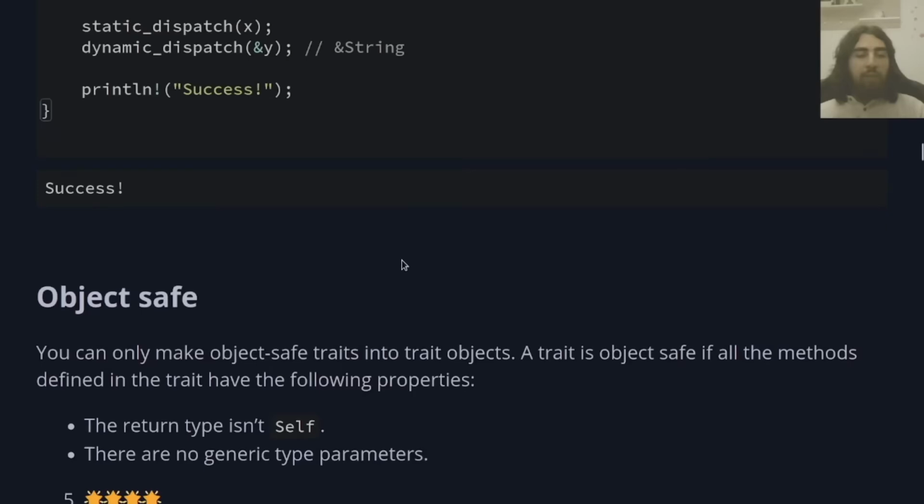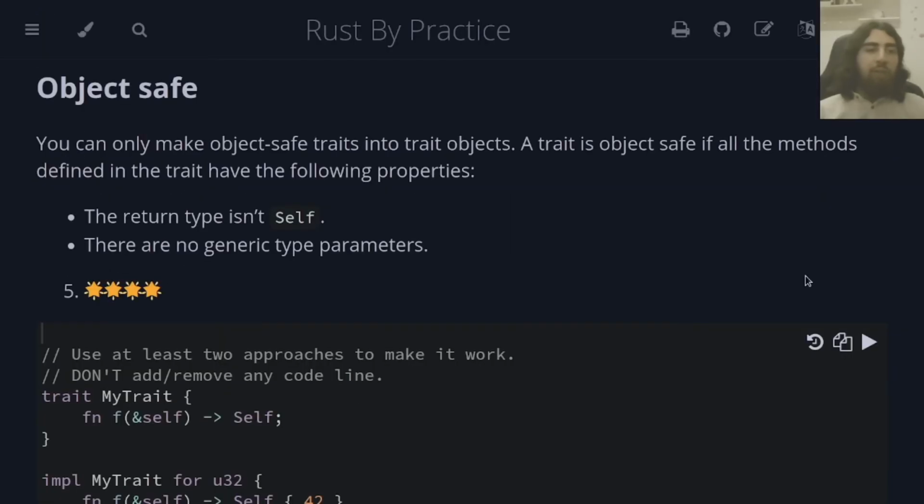This is compiling. Object safe. You can only make object safe traits into trait objects. A trait is object safe if all the methods defined in the trait have the following properties. The return type isn't Self and there are no generic type parameters.